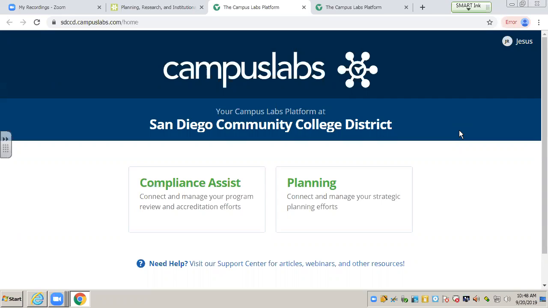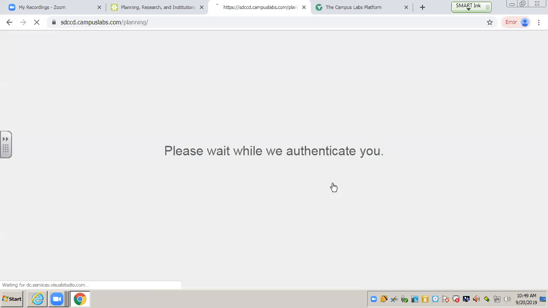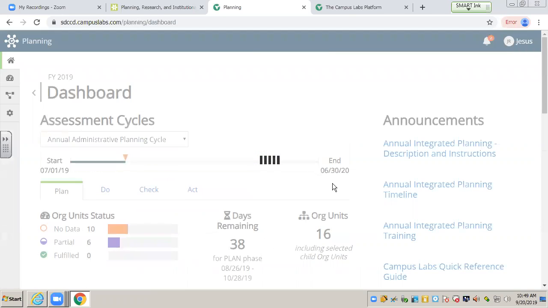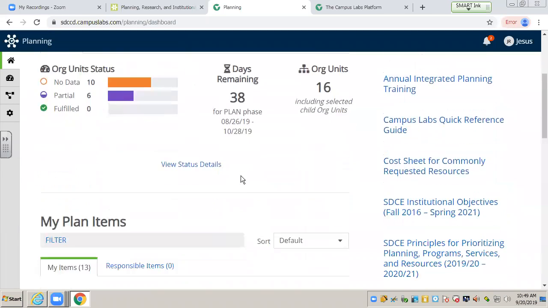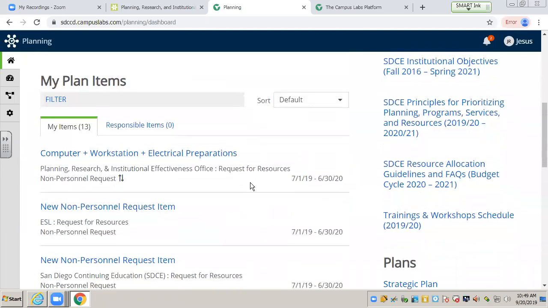So for those of you who are on the same page as me now, we're going to go ahead and click on Planning. Now I'm going to throw out a big caveat right now. Your page is not going to look identical to mine. I am logged in as an administrator, so I see a couple of different more pieces of information. Yours probably looks a little bit more like this, with my plan items, your navigational bar to the left, and announcements on the right.